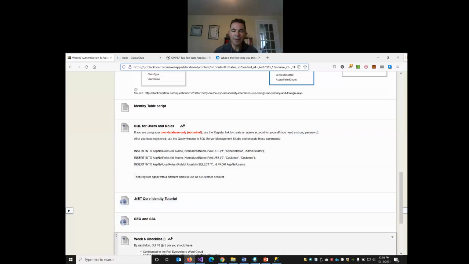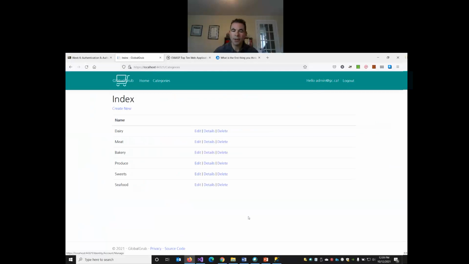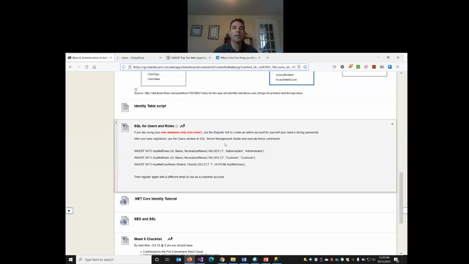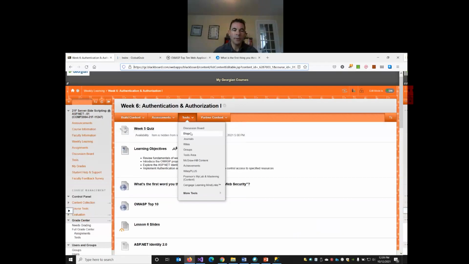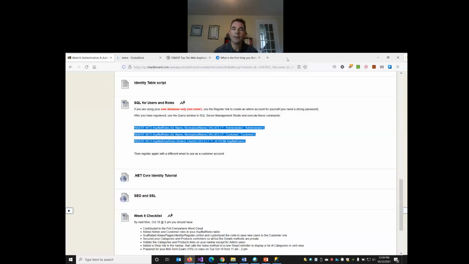And then we want to take this first user account that we've already created with the login admin.gc.ca, and put them in the administrator role. I've got a quick script here on Blackboard in the week 6 folder. If you scroll down to this item, it says SQL for users and roles. I want you to copy these 3 insert statements to your clipboard. I'll put them in the chat as well.